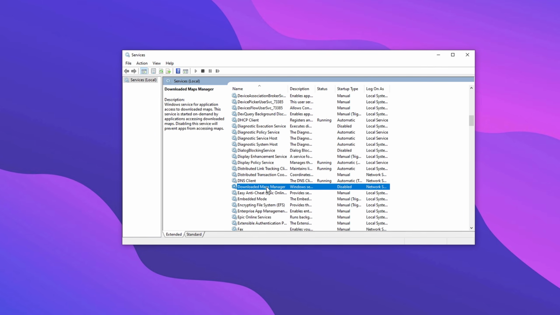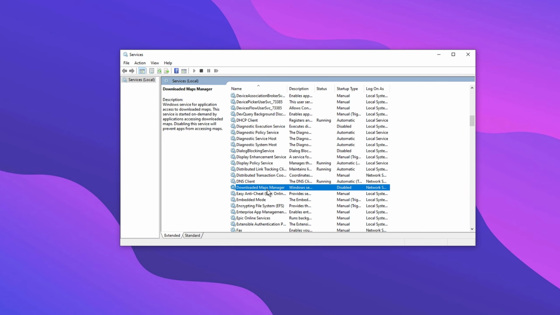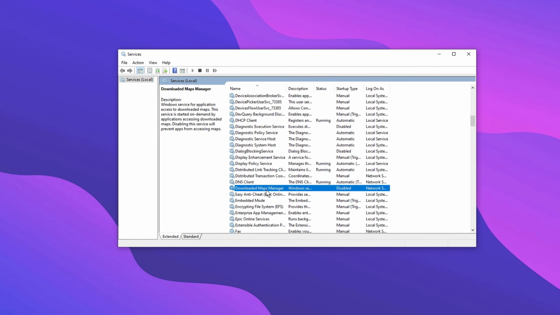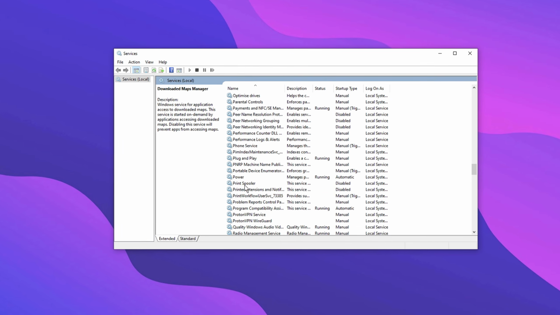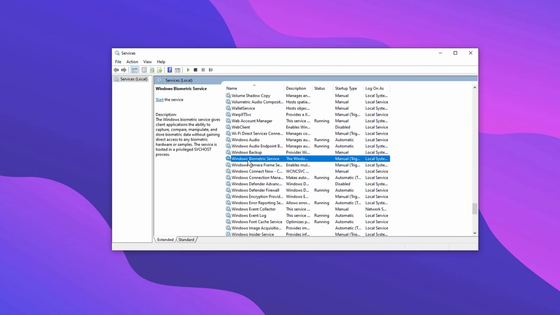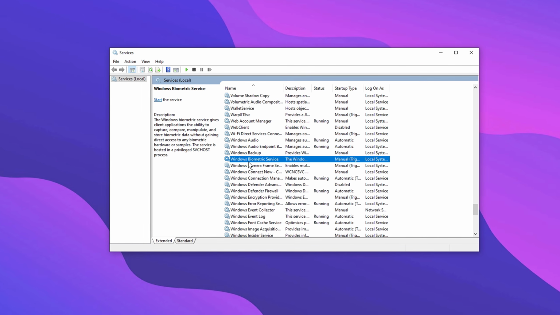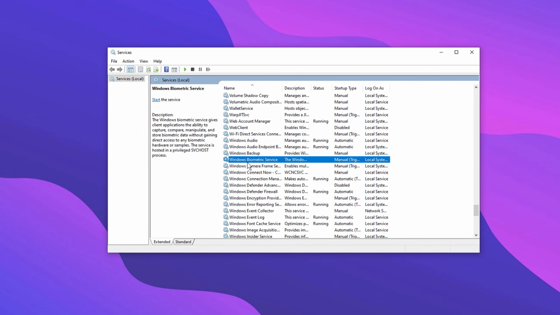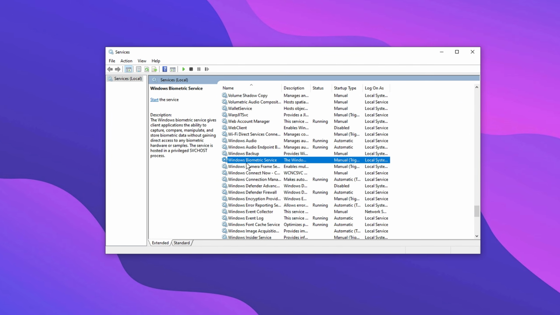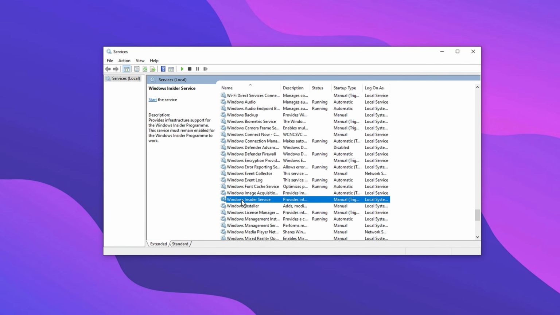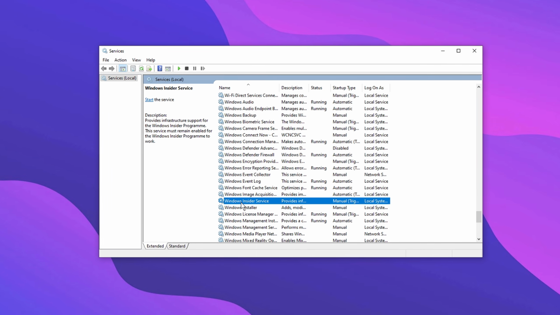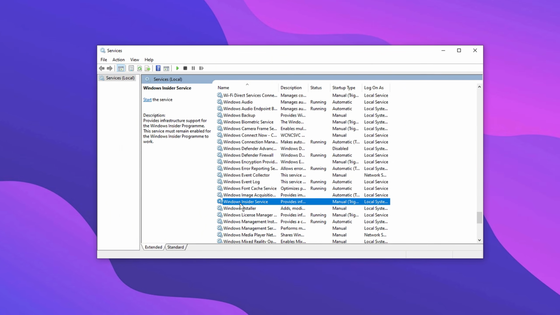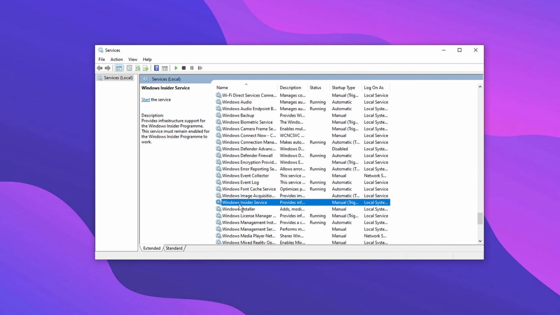Another service to disable is Downloaded Maps Manager. If you don't use maps on your PC, you can safely turn this off. Similarly, if you don't use a printer, you can disable the Print Spooler service. Windows Biometric Service is for laptops with fingerprint scanners, so if you're using a desktop like I am and don't need it, feel free to disable it. Below that, you'll find the Windows Insider Service, which provides early access to new Windows versions. If you're not signed up or interested in that, go ahead and disable it as well.